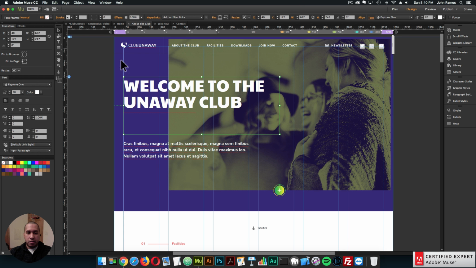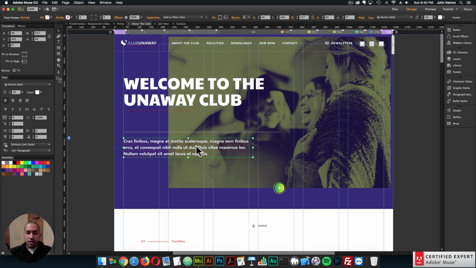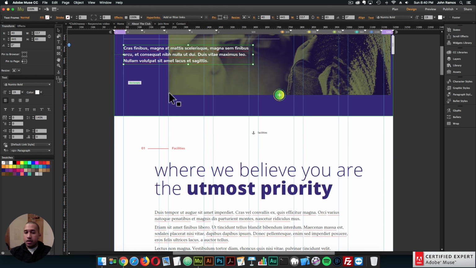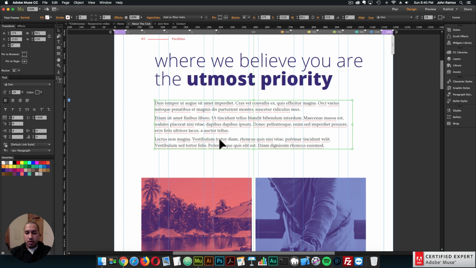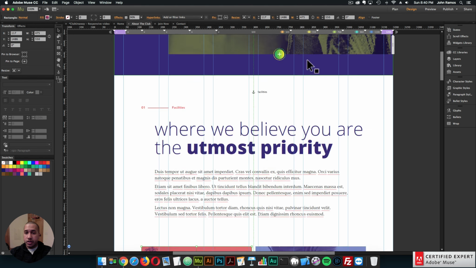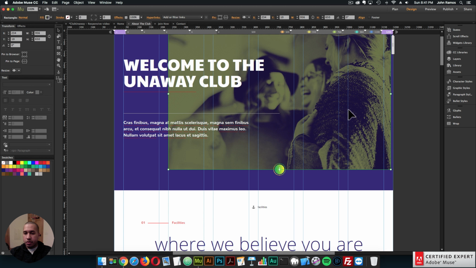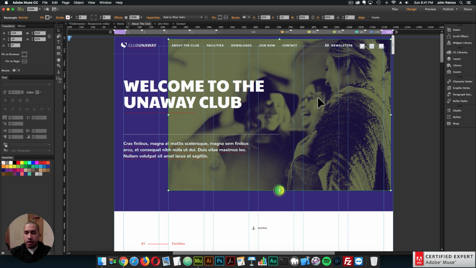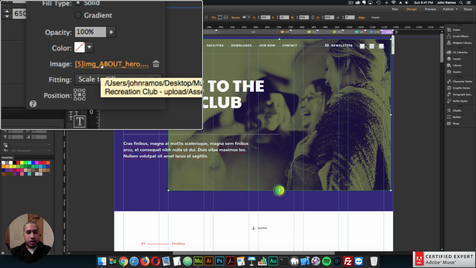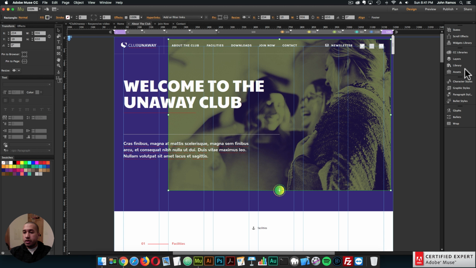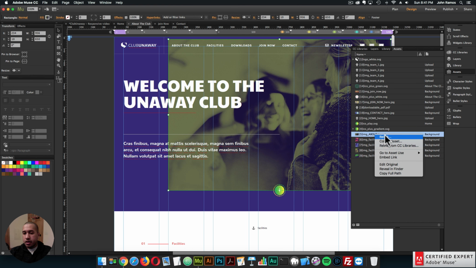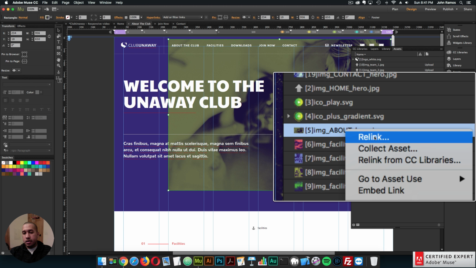I'd probably write something else, but just to showcase that all the text here is customizable, you just double click and you can easily replace the text on this page. It would change across breakpoints, so that same text is replaced across all the breakpoints. Again, you can replace the image. This image is a rectangle filled with an image, so you can select the image, go to fill and replace the image right in the fill section. Or again, you could go to the assets panel, right click, select relink, and select a new image.